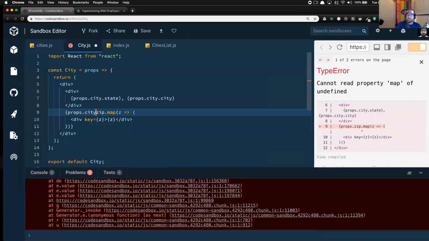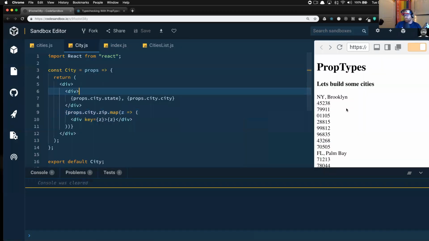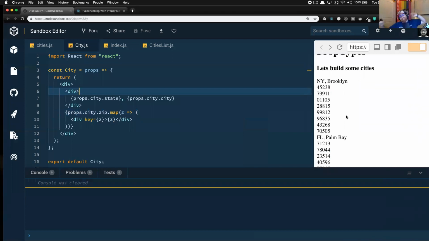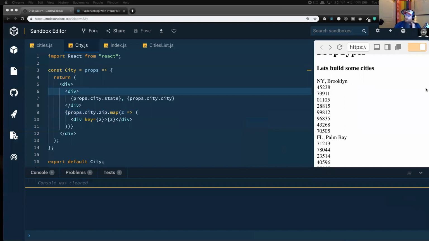Props.city.zip.map. That's what, if I had just listened to Layla above, my life would have been easier. Or if I just had a bunch of prop types, right? So 10 points to the Hogwarts Schoolhouse of Choice for Layla.